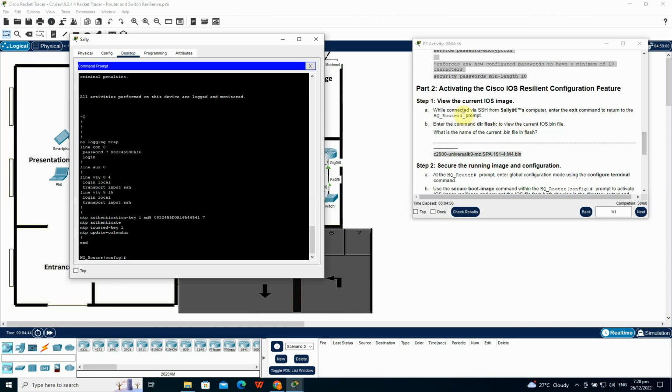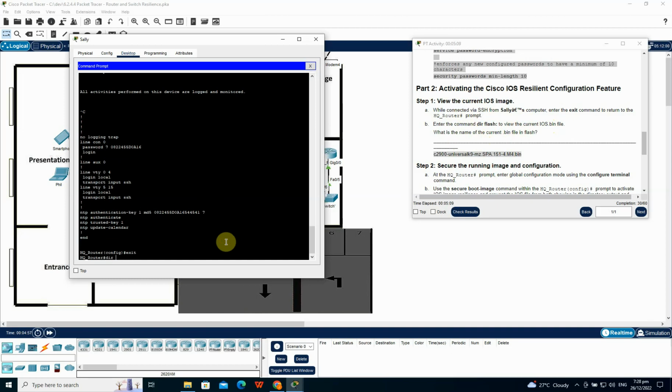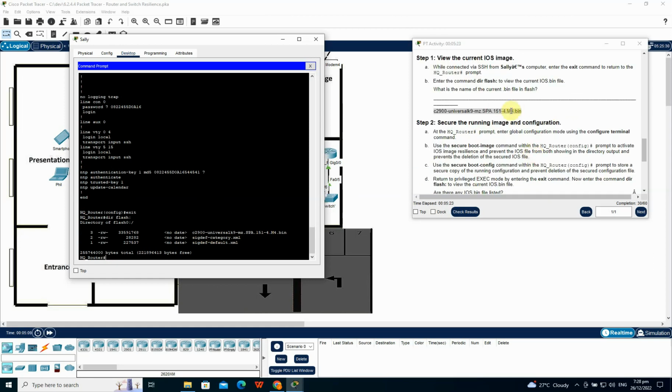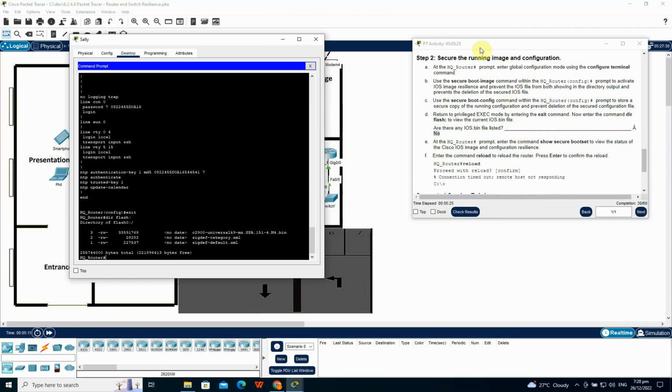Next, we want to do part 2, which is the IOS resilient configuration. We want to list the directory, but we shouldn't be in config mode. So we do dir flash: and we can see what images are inside that. It's a C2900 universal image. This is the information of the bin file.